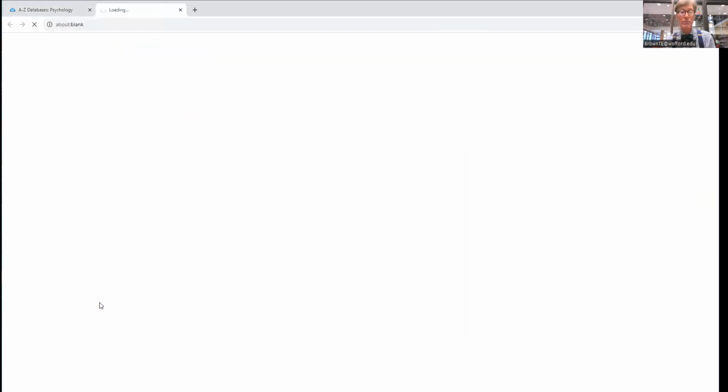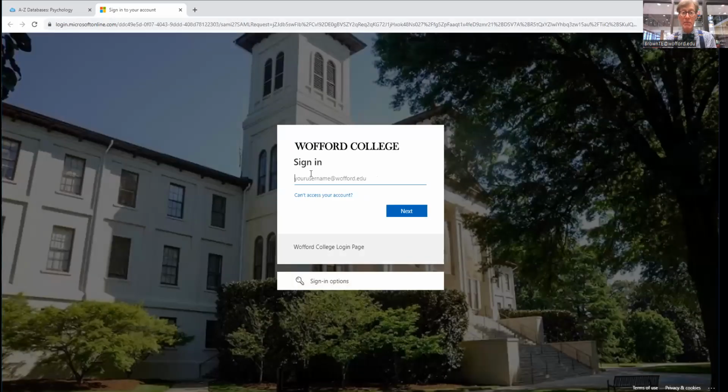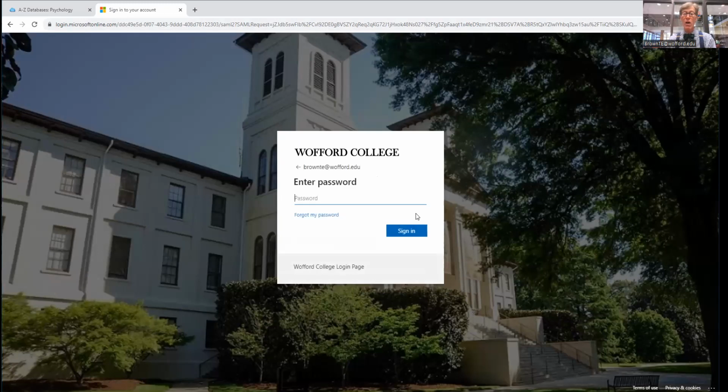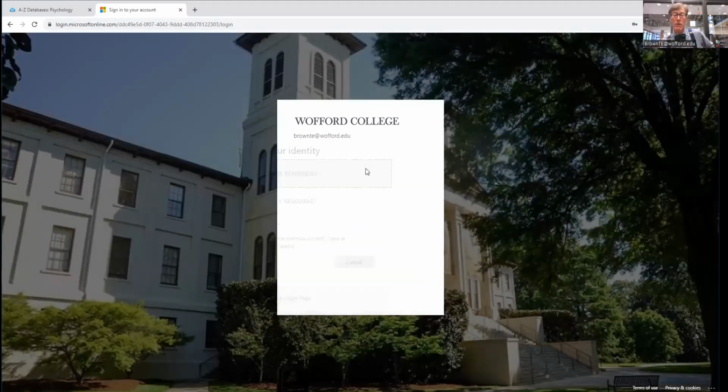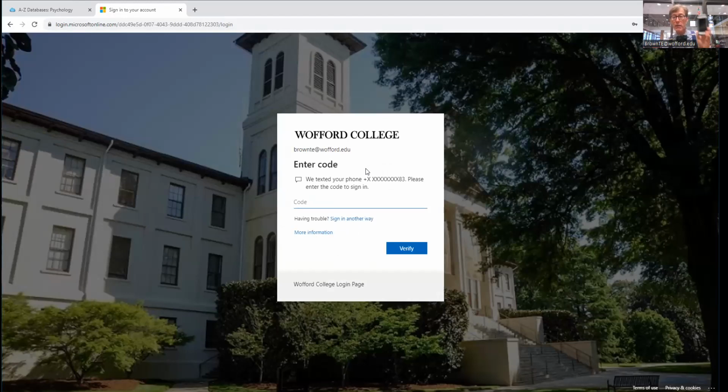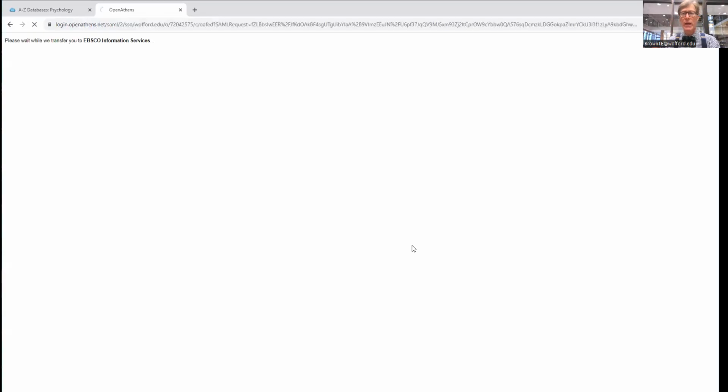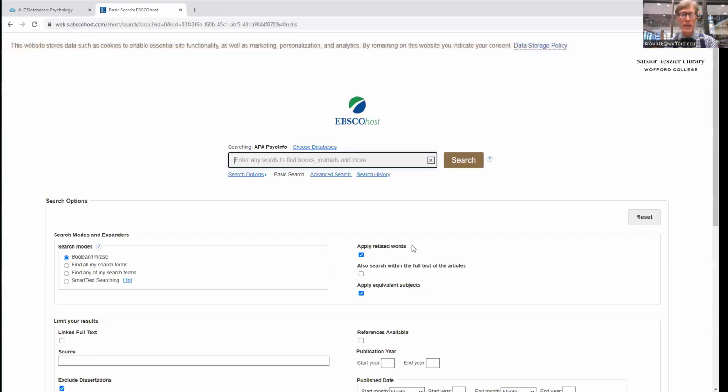I click on PsycInfo, and I bring up prompts asking me for my Walford credentials. Remember, you as a Walford student have access to all of our electronic resources from anywhere in the world simply by using your My Walford credentials. So I'm now being asked for a security code. I ask that it be sent to me via text. So I'm now typing in this number from my phone, 363075. I say verify, and I go right into the database PsycInfo.